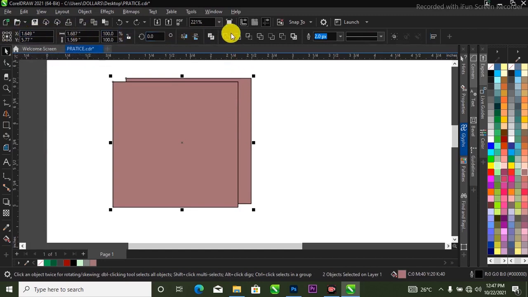Like I said, this place is called our property bar. Okay, just take note of that. And in our property bar, we have the outline pen tool. I'll click on the drop down arrow, select none to get rid of the outline. You can see the outline is no longer there.